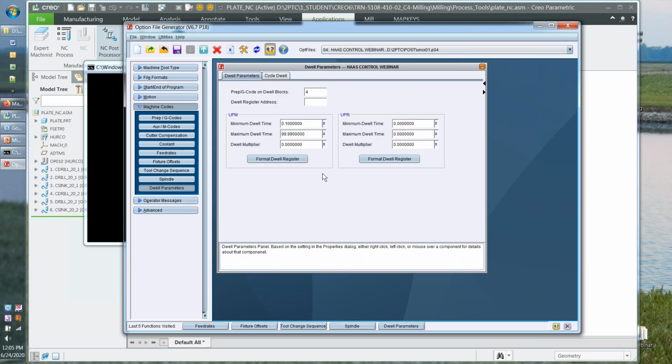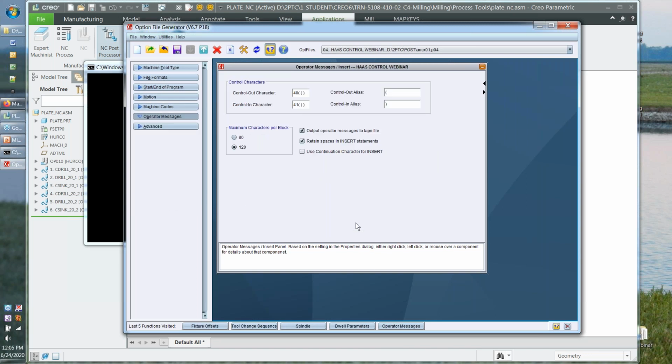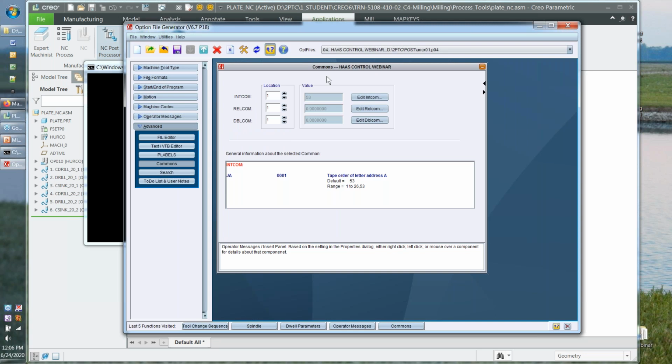Dwell parameters for how different cycle dwell and input dwell conditions are handled here on this page. Operator messages. Operator messages now is the stuff of punching out things like pprint from Creo and stuff to that effect. Maybe you want to output the sequence name from Creo. Well, that's an available piece of information that can be punched into the output code. It's considered to be an operator message, and the expectation for the machine in terms of how that's output is managed on this page.